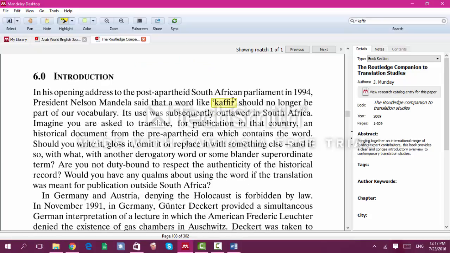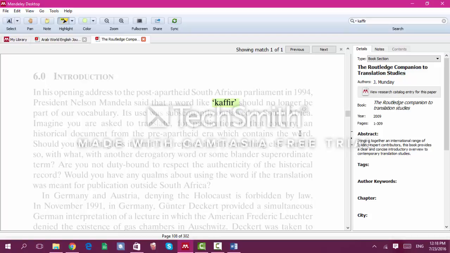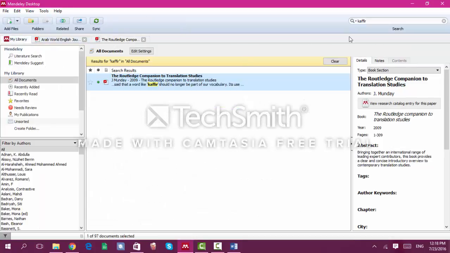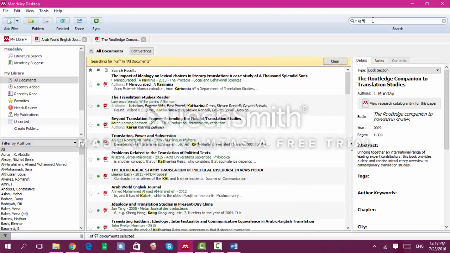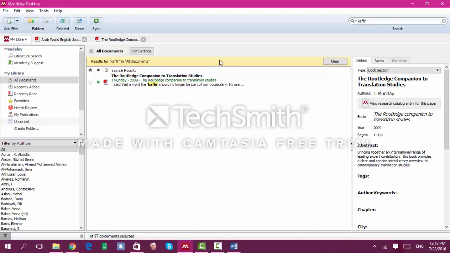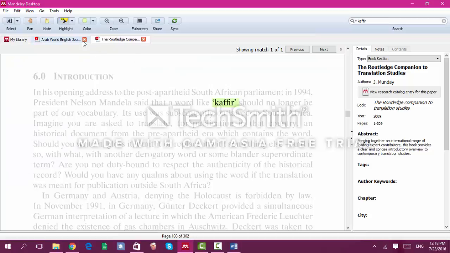So quite easy. It saves a lot of time. Then you can reread the article and then cite it or not if you want that. But it saved me a lot of time. I didn't have to go through all these books. I just typed in kafir here, and the result is here again. This is the word kafir. It shows one time, and this is what they say about kafir.